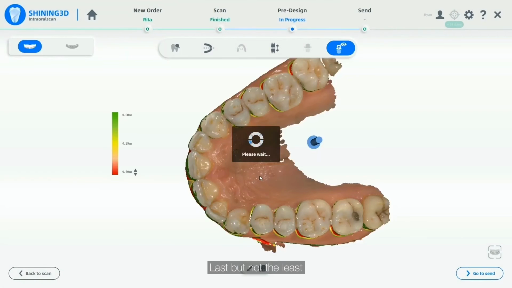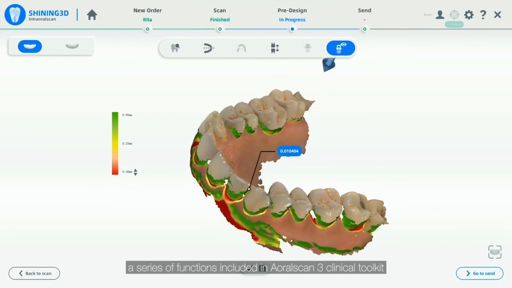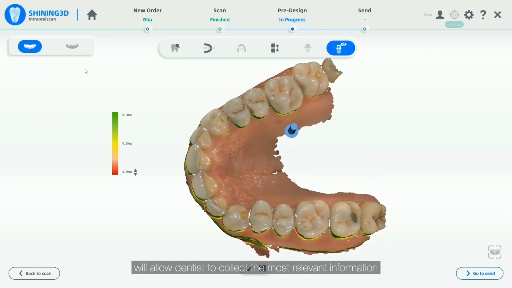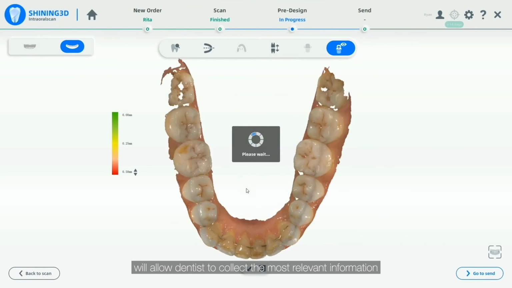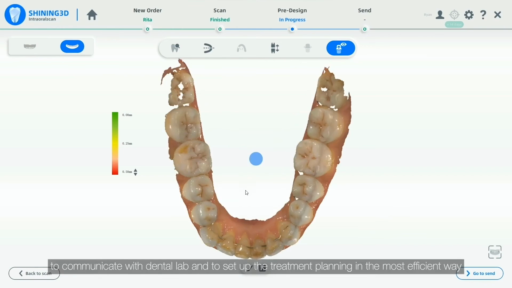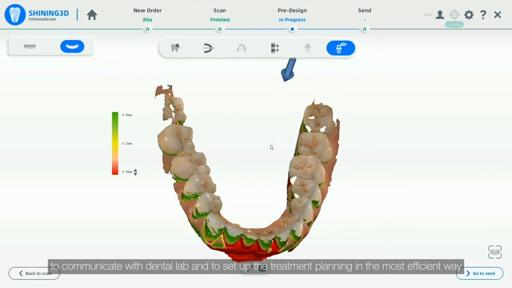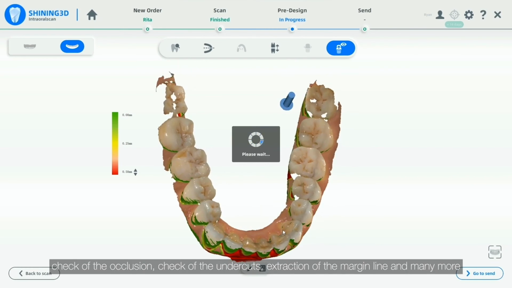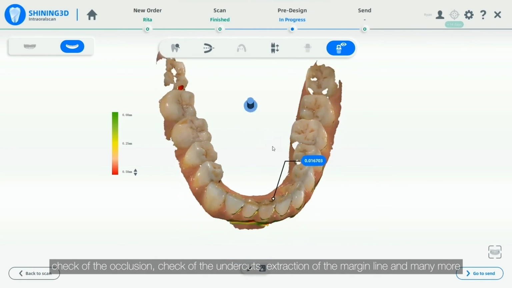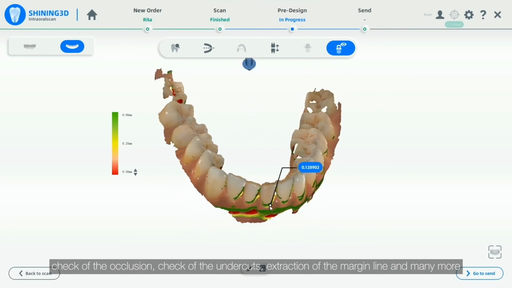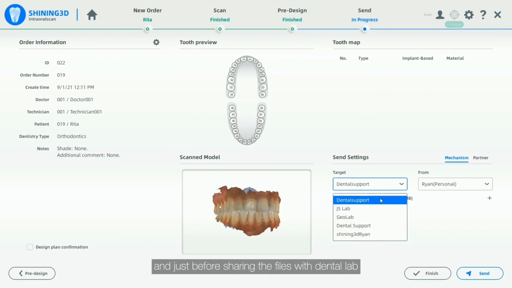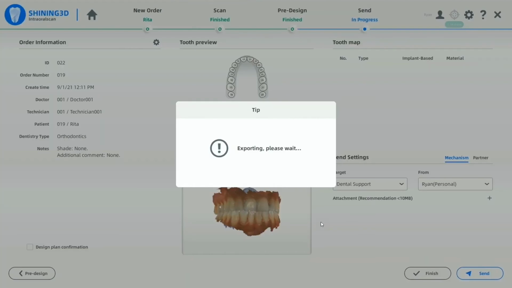Last but not least, a series of functions included in the AORALSCAN 3 Clinical Toolkit will allow dentists to collect the most relevant information to communicate with the dental lab and to set up the treatment planning in the most efficient way. Check of the occlusion, check of the undercuts, extraction of the margin line, and many more. Everything is available immediately after the scanning phase, and just before sharing the files with the Dental Lab.